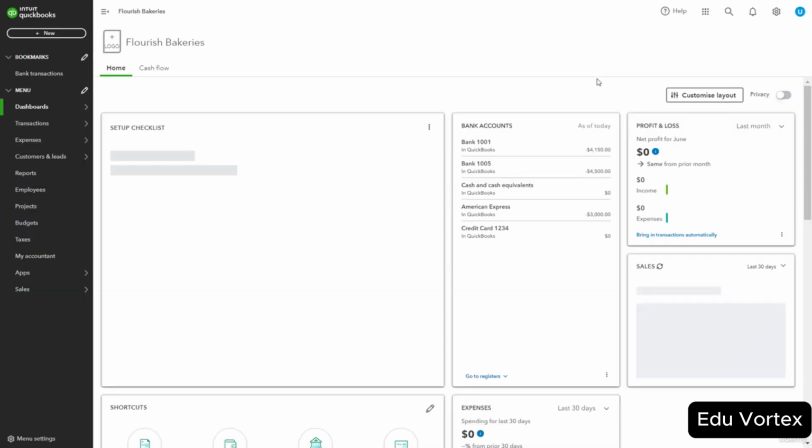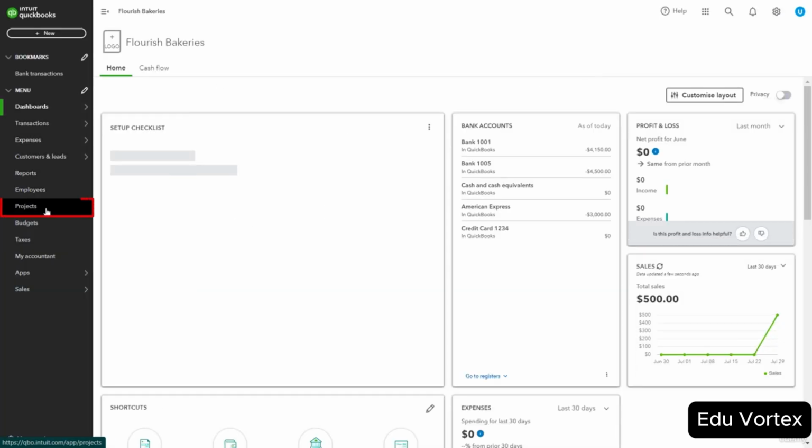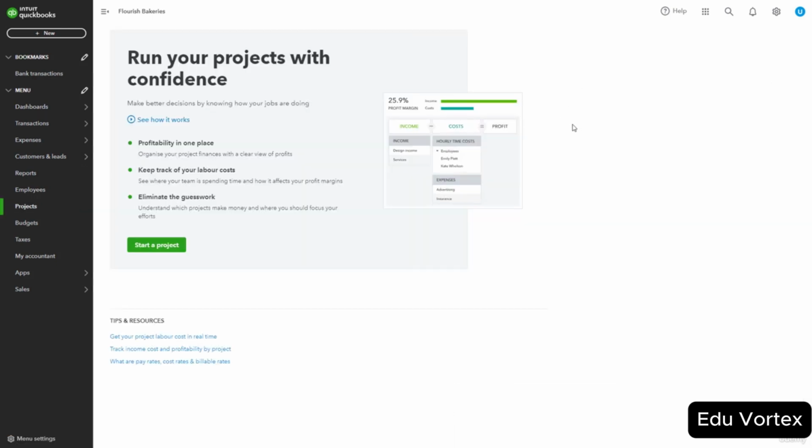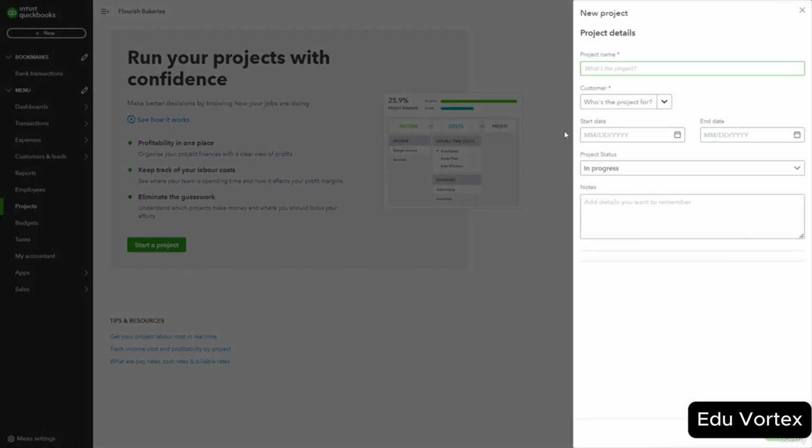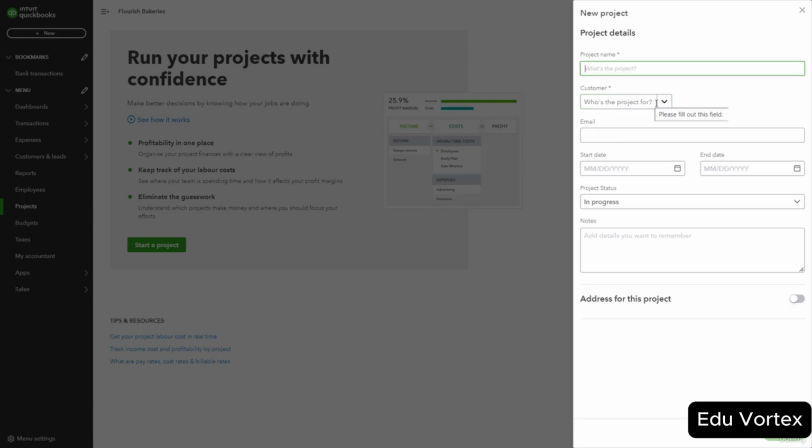To create a new project, navigate to the left-hand menu and click on Projects. On the Projects page, click on the New Project button. Enter the project name, select the customer associated with the project, and add any additional details as needed.